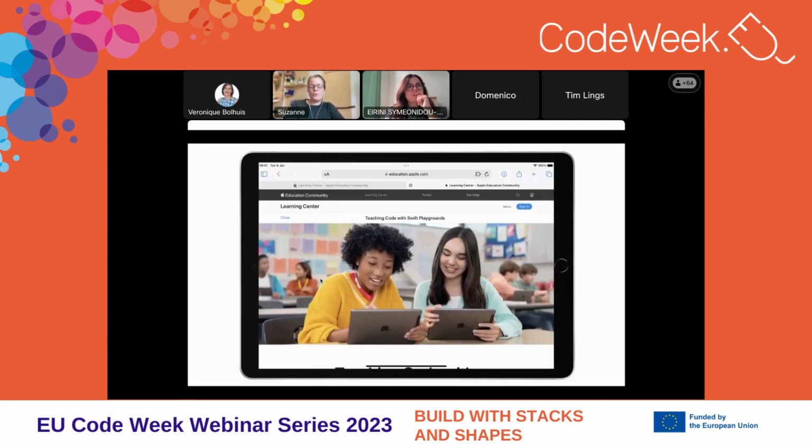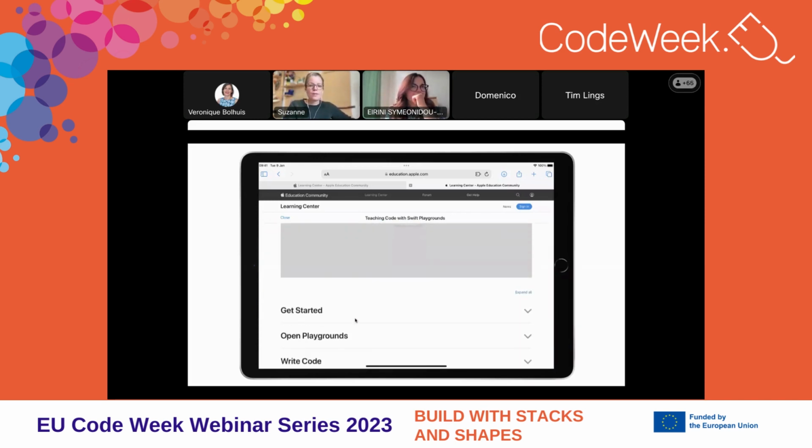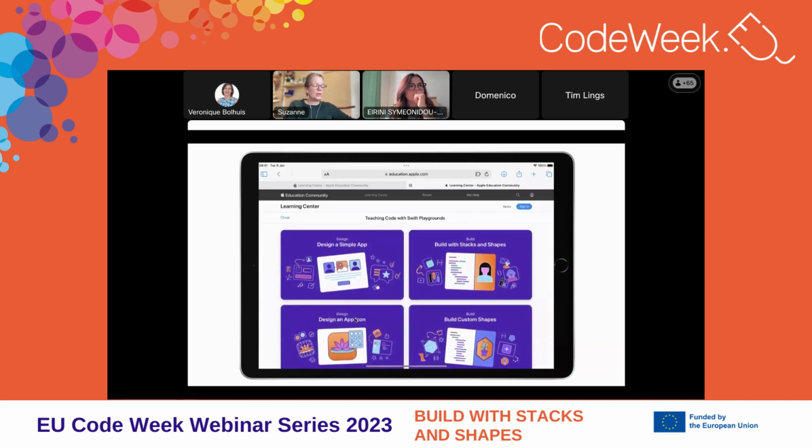Right, so if you'd like to know more about this project that we are doing today, you can find out more on the Apple Teacher Learning Center, and that's where you can find these projects, teaching code with Swift Playgrounds, and then at the bottom there are these 4 teaching code with Swift Playgrounds projects. And these were released, 2 of them in the summer, and then 2 of them only last week. And so last week we did this one, Design a Simple App. And today our session is on this project.